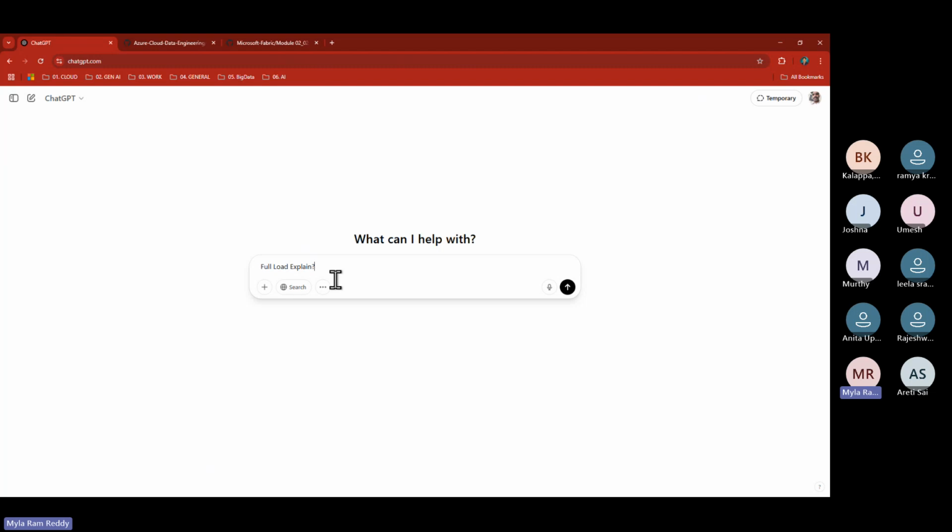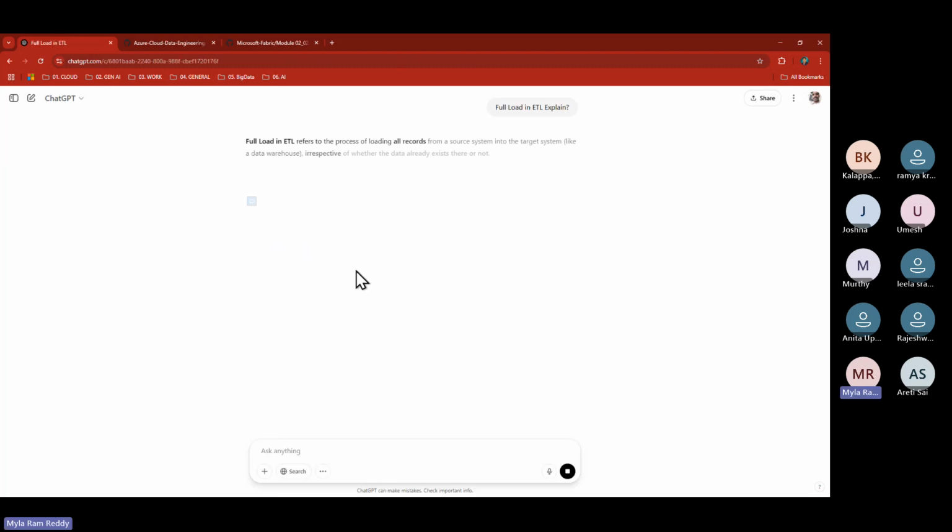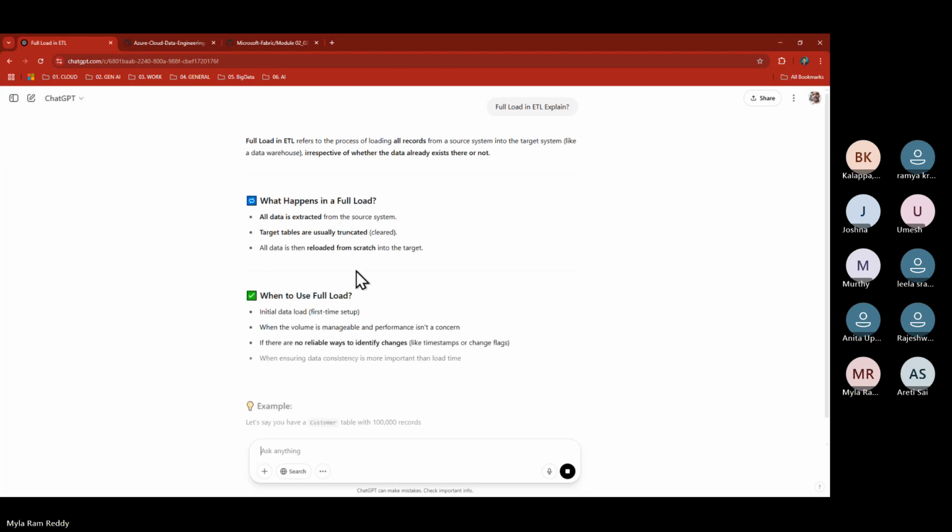Okay, full load in ETL. Explain. I'm asking. Full load means, if you have the target, and whatever we have, we are loading by pulling all the data from the source, then it's called a full load. For example, on day one, the first time we are doing the setup, we do the full load and whatever data is available in the source system, everything is going to load.